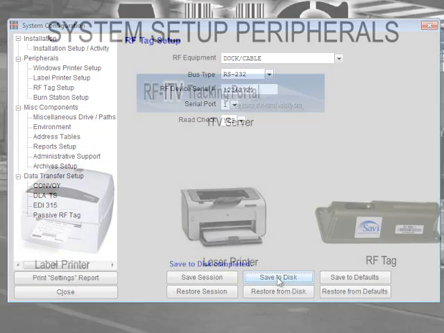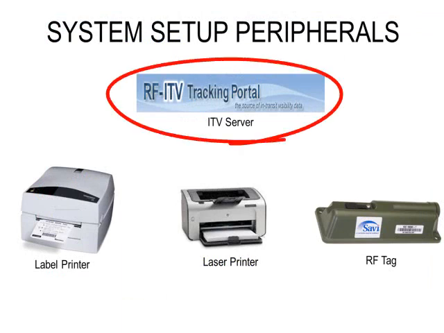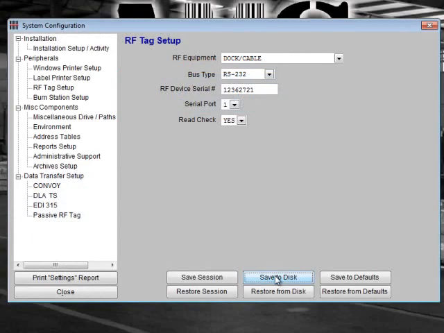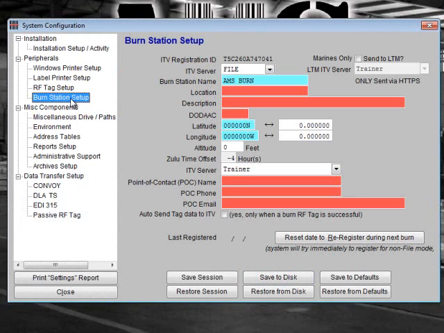Next, you'll need to configure the burn station setup. This allows you to send RF tag data to the ITV server. Note that you must use valid settings or your data will not be accepted by the ITV server. To begin, select Burn Station Setup. The ITV registration ID is the MAC address of your computer's network card. It is automatically pulled into System Setup and displayed for troubleshooting purposes.